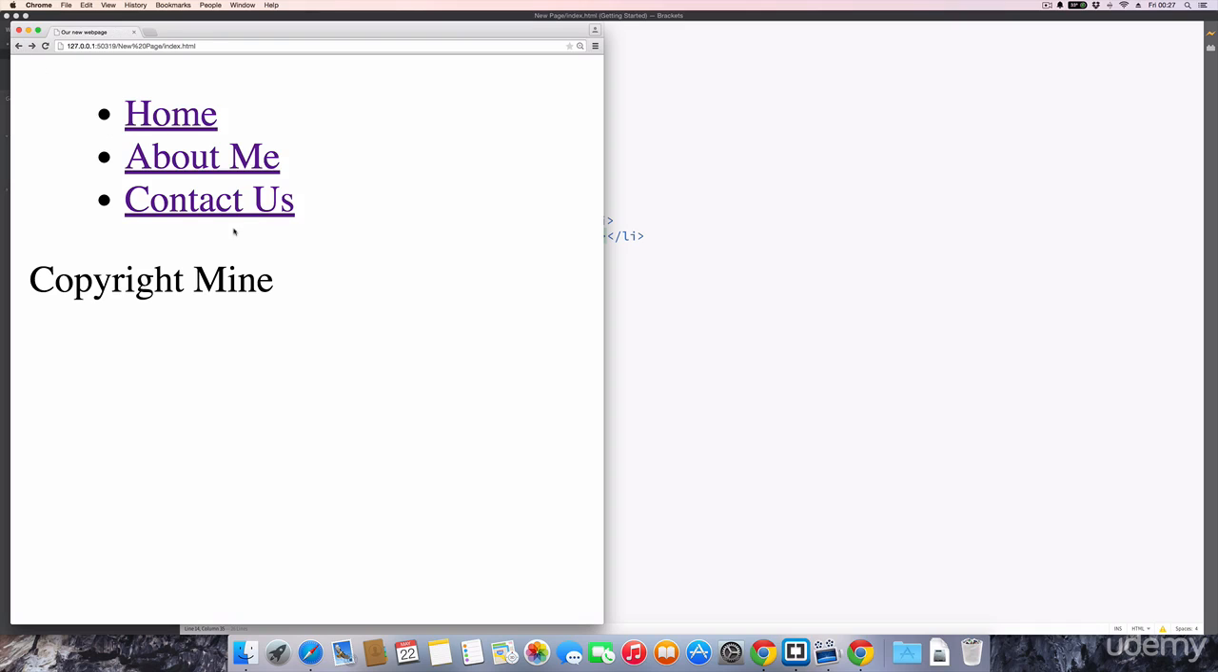Okay, so you can see that the menu works very well. It doesn't look too much like a menu at the moment, but it works like a menu, and that's the point. At this stage we have a nice menu set up.